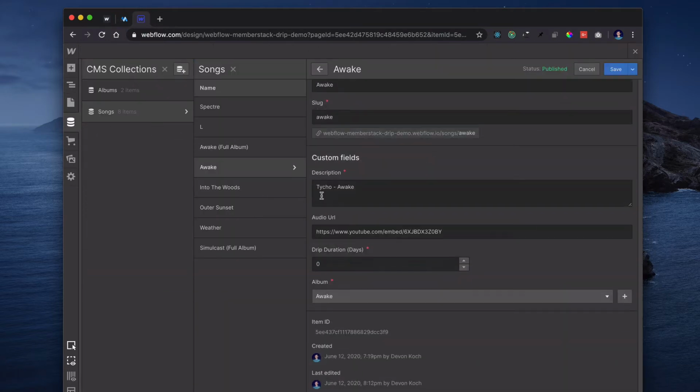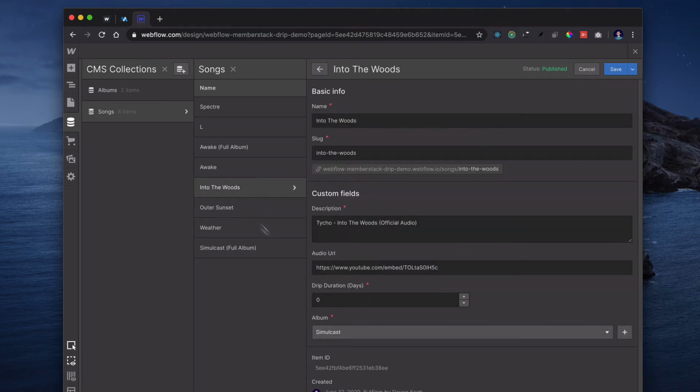And then most importantly is the drip duration. And so those are both the first songs of their respective albums, but here you can see the drip duration changes and it links back to its album.